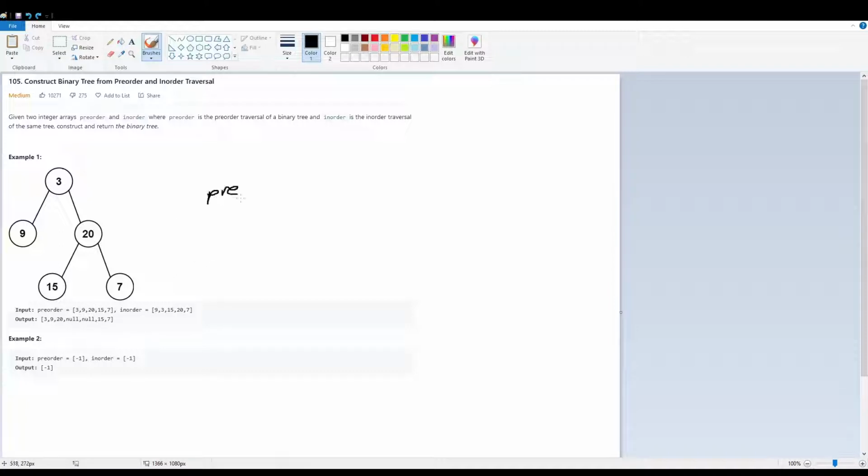So here's preorder: 3, 9, 20, 15, 7. And here's inorder, which is 9, 3, 15, 20, and 7. Okay. So now, how can we determine the root node?